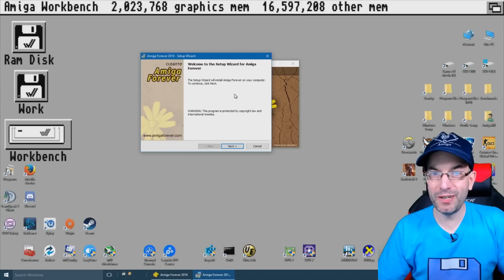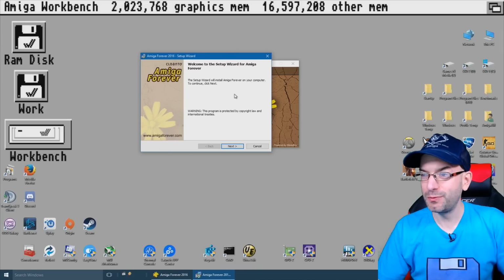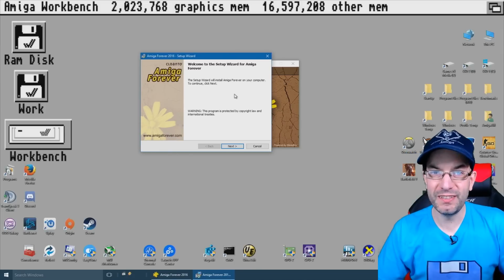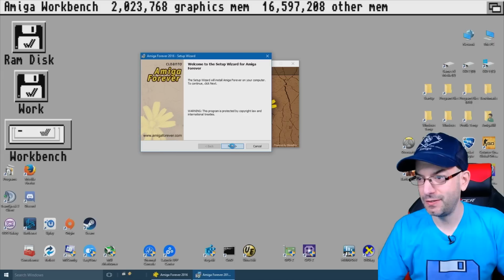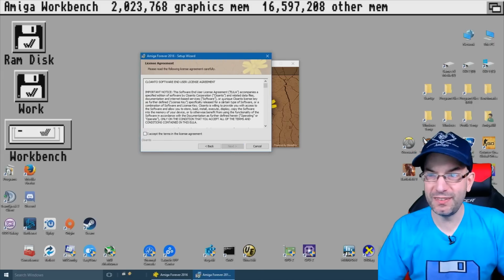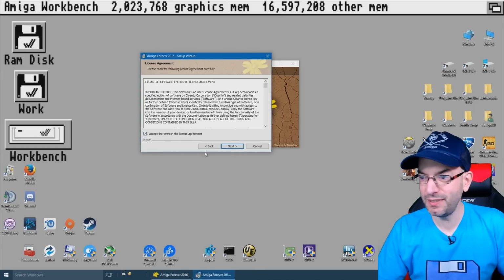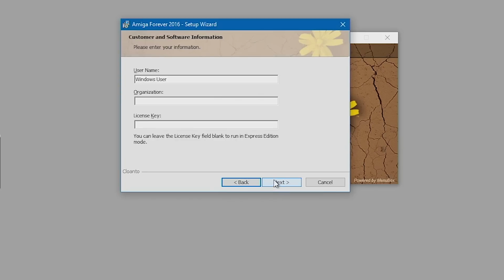Alright, here's the Amiga Forever setup wizard. The setup wizard will install Amiga Forever on your computer. To continue, click Next. Here's the license agreement. I accept the license agreement. Now it's asking for my name, organization, and license key. So I'll enter in this info.